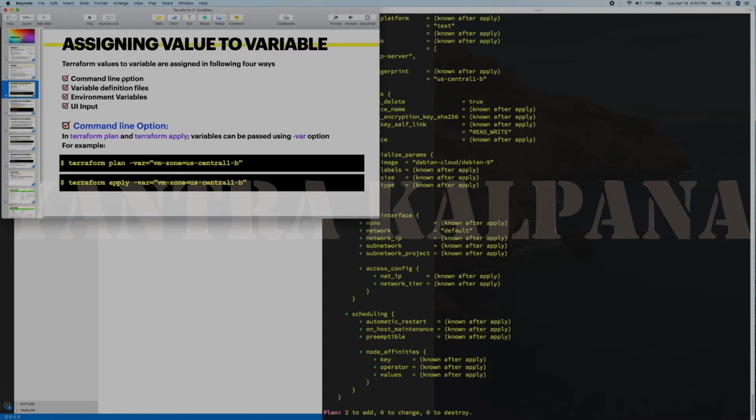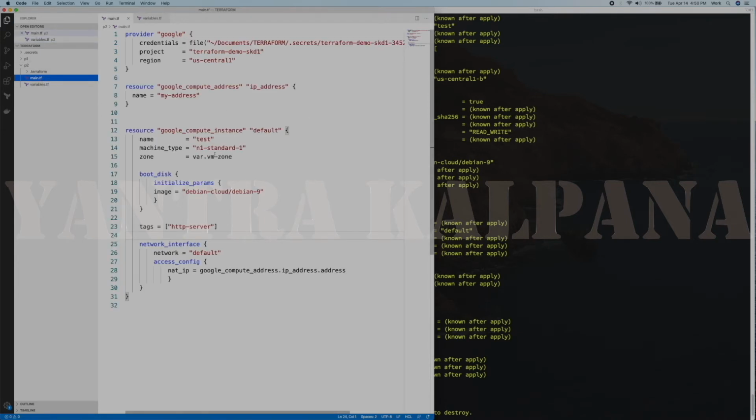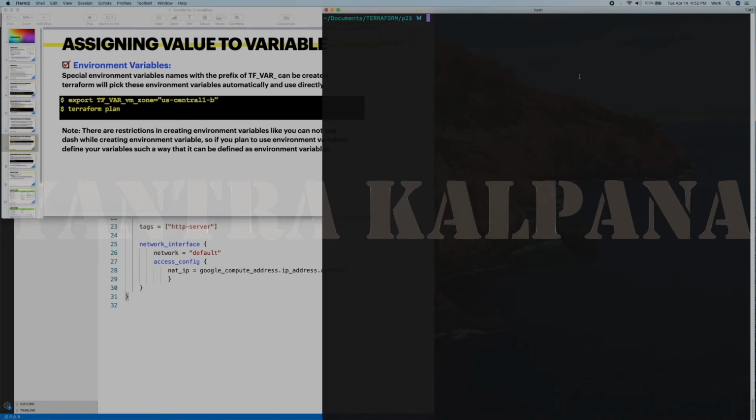Okay, we have seen the command line option, we have seen the UI option, and the variable definition file we will try. Before that, we'll try the environment variable. As I told in the theory section, it will not be able to utilize the dash in the environment variable, so I will replace this with an underscore, and in the main file also I will use the underscore. So let's define the environment variable.